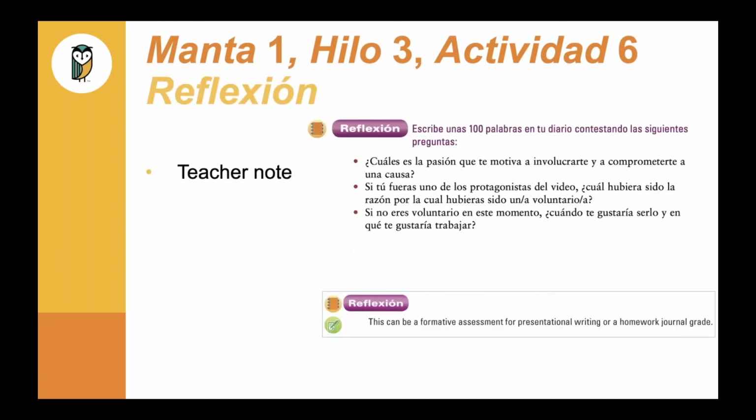If you choose to use this next task as a formative assessment, you could use the analytic presentational writing rubric. If you simply want it to be a less formal, homework grade, you could use the holistic presentational rubric per the teacher note, or you could choose not to use a rubric at all.